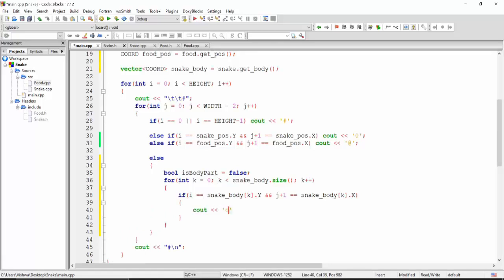So let's just go with this small o for now. This is our body part. And if body part becomes true, equal to true. And what else? Well, we don't want to run this thing, right? Because at an instant, a particular body part can stay only at a particular location. So if that location is occupied, it is pretty obvious that any other body part won't occupy that location. So you can safely break out of this loop. You can end this loop.